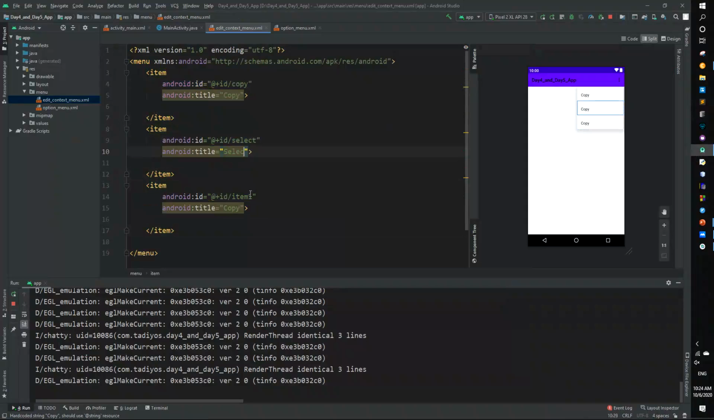And we can name this one paste. So we do have about 3 items in the list here. It could also appear in our option menu in our app bar. We can do that by registering each of these items with our view.